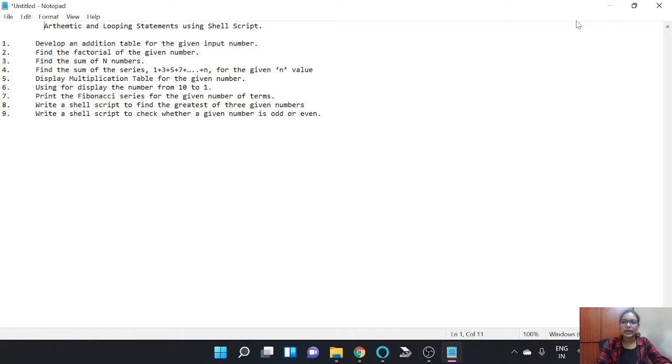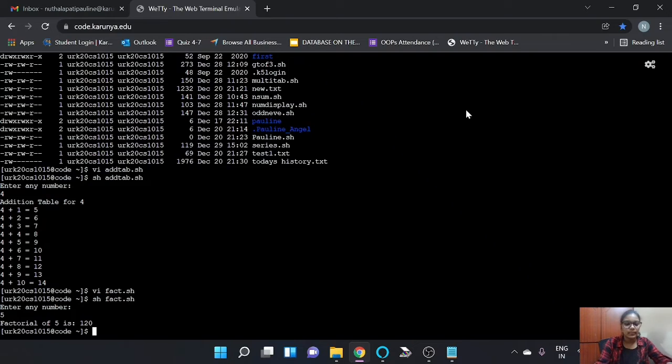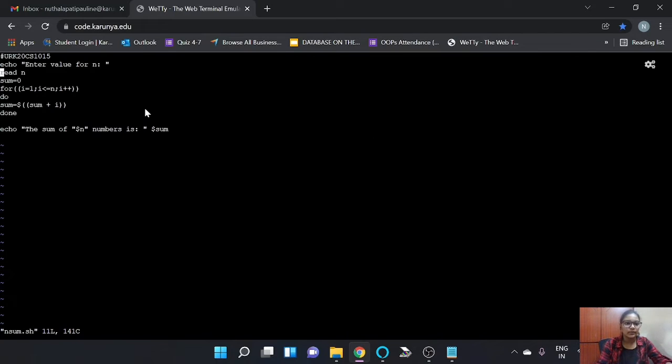It is to find the sum of n numbers. So let me open, and here I have given the code to calculate this. So sum of n numbers means we have to take input from the user. Initially the sum will be 0, and using a for loop again, I have given the iterated steps which have to be done, and then finally I'm going to display it.